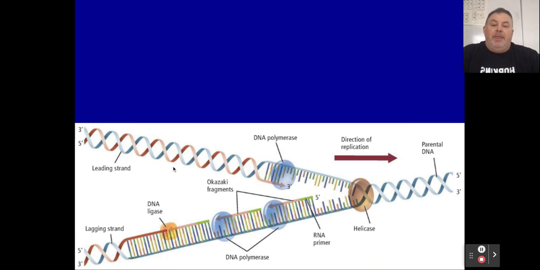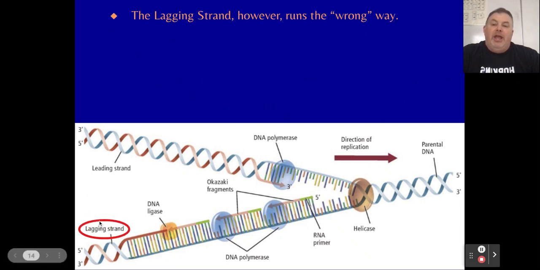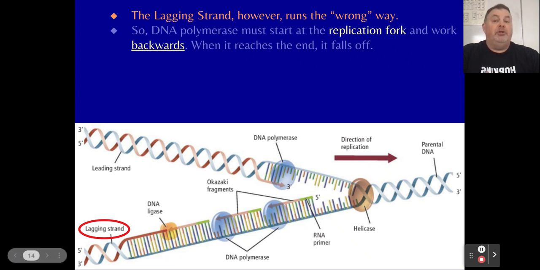The other side of this is referred to as the lagging strand. And the lagging strand doesn't run as efficiently, and it runs in the wrong way, or the opposite way. Probably the best way of saying that is the opposite way. This area right up here where my red circle is referred to as the replication fork. This is where the helicase is unwinding the DNA and where it's beginning to be copied back behind it.